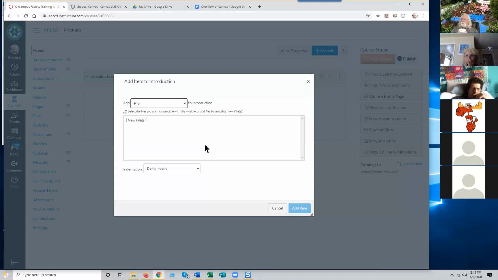Any of these things could be residing in files, computer files, on your local computer. And this is the way we can upload them to Canvas and provide a link to your students so your students can see the contents of those files and make use of them.